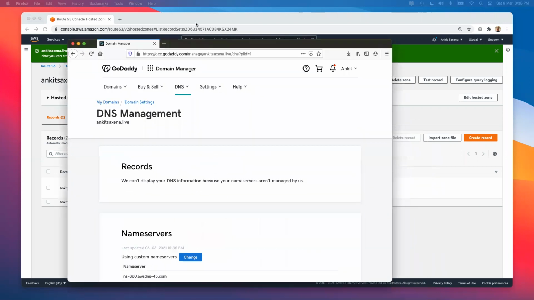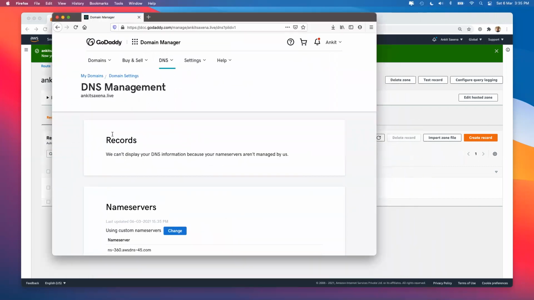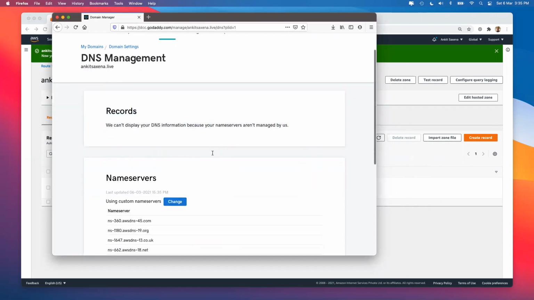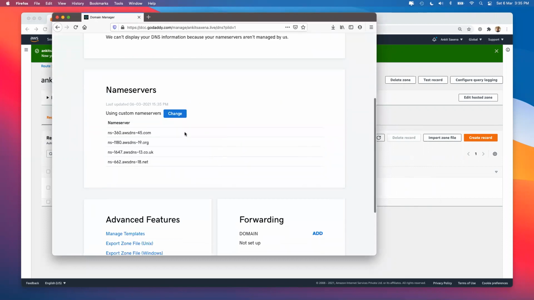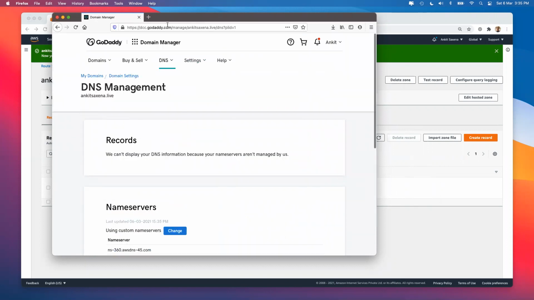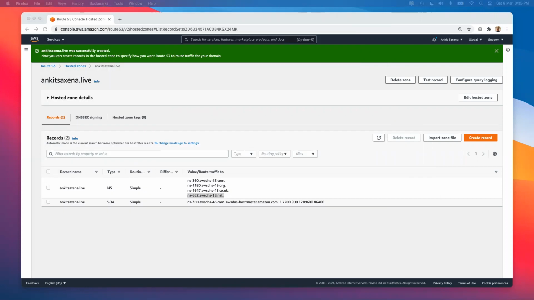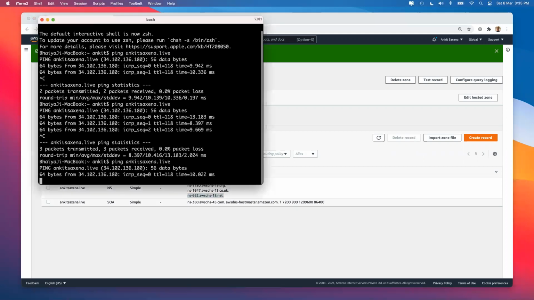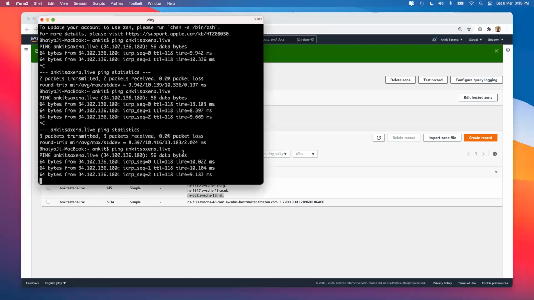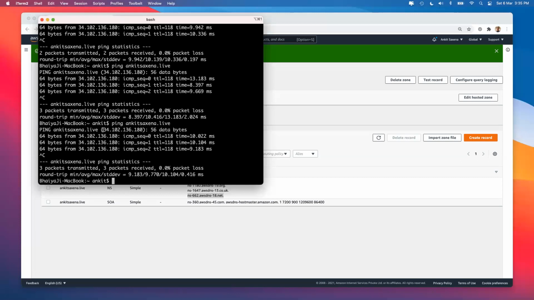So if everything is good, you should see certain things like this. Records: we can't display your DNS information because your name servers aren't managed by us. So in this case, it is telling us that this is not being managed by them, rather it is being managed by Route 53. If you want, you can again go and ping and you can see that it is still pointing to 34.102.136.180. And the reason for that is this update will again take some time.